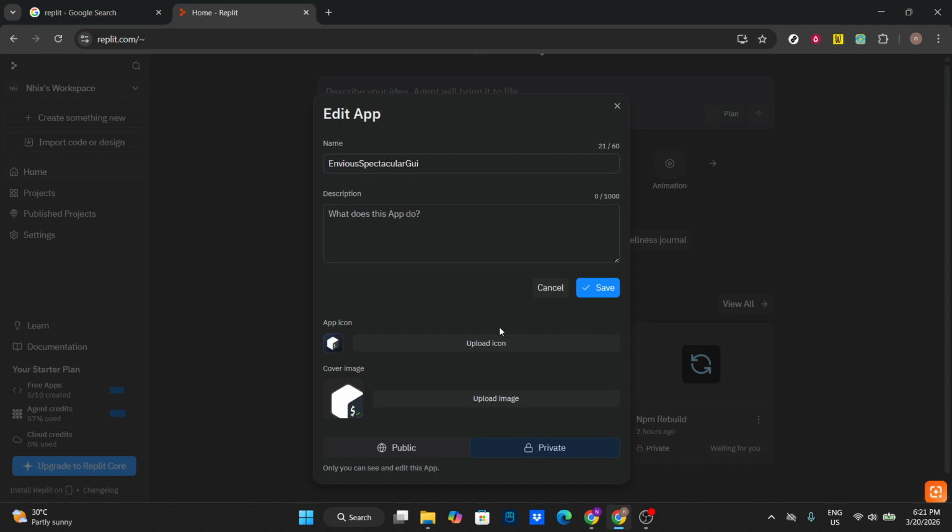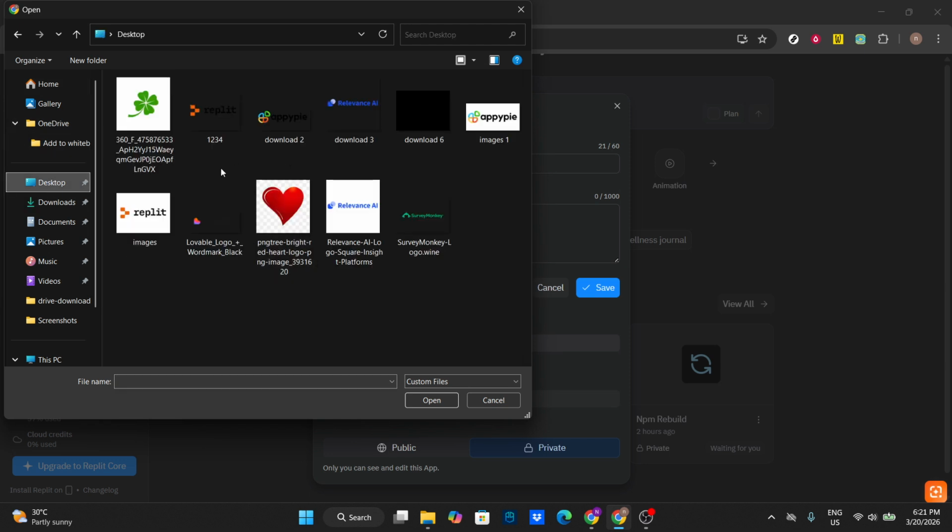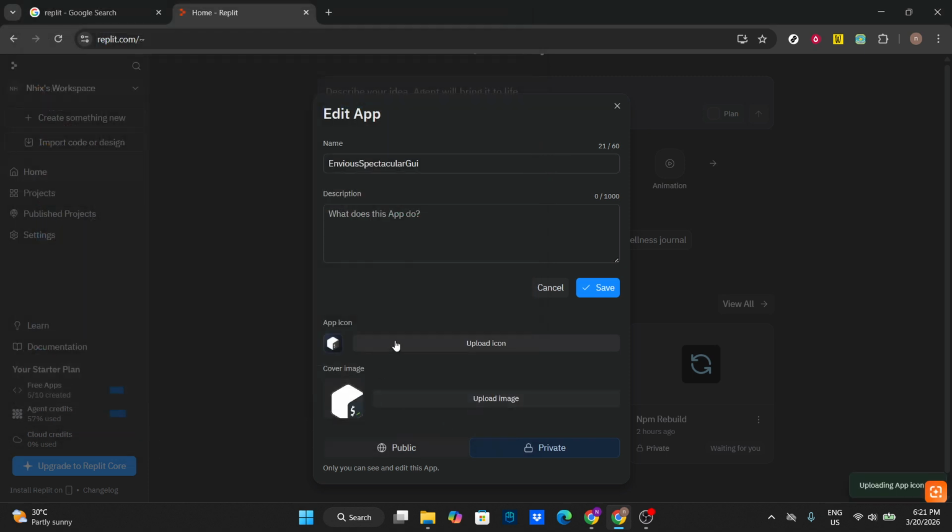Now click Replace Icon. That tells Replit you're ready to upload a new image. Your computer's file picker will pop up, showing your folders and files. Navigate to the image you want to use, select it, and click Open. Replit will upload the file and immediately swap the old icon for your new one. At this point, your icon has been replaced.